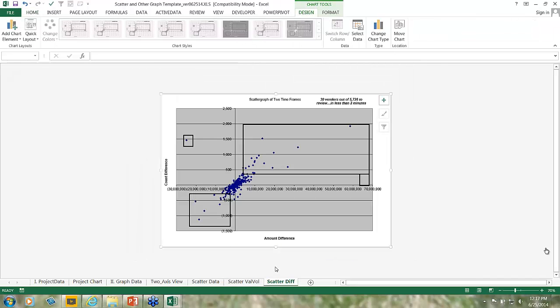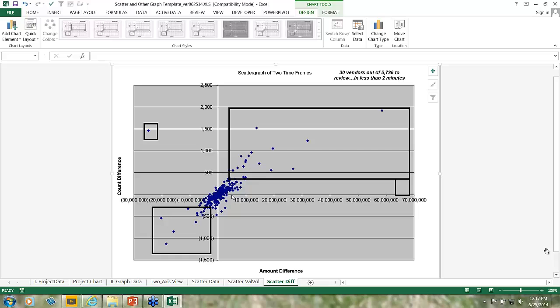In the scatter difference, we've taken that same data and aligned it using the volume and value setup that we talked about. In this case, I think it's a lot cleaner, the way it presents itself, and it throws all the differences out accordingly.